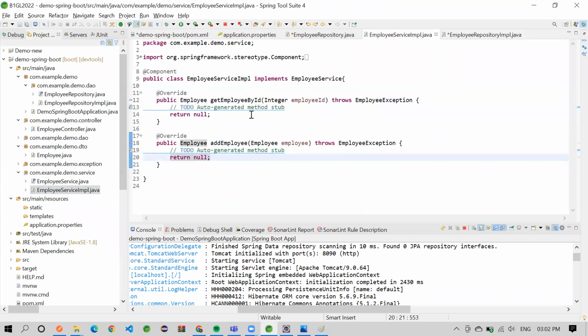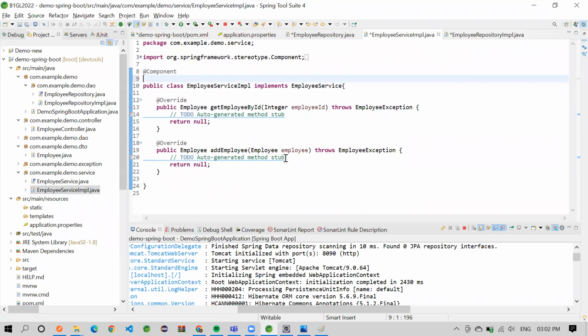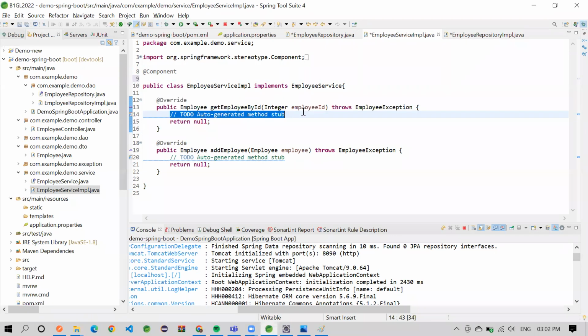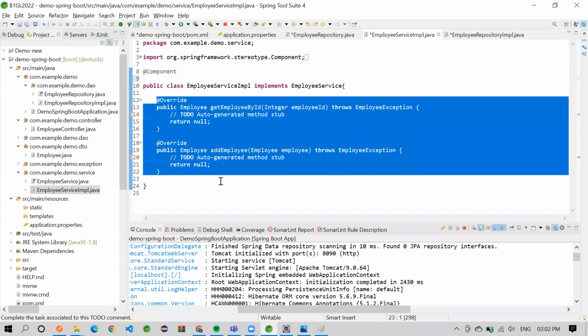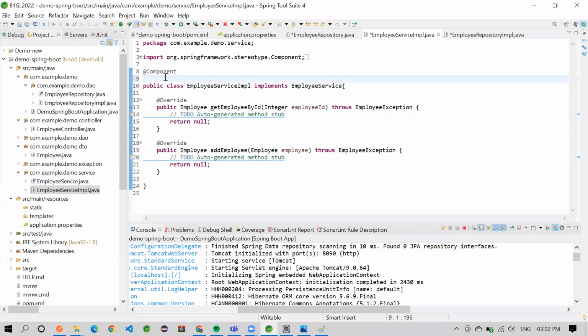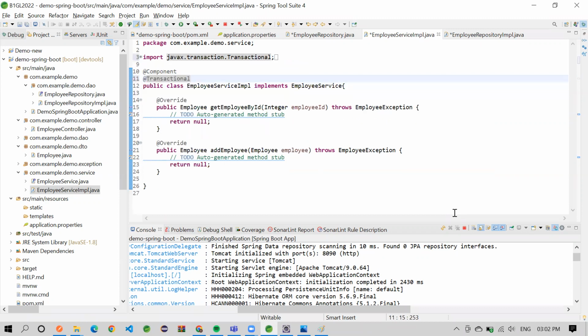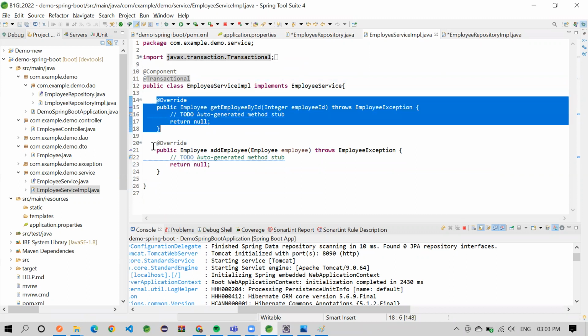In this particular service, on top of my class itself, I can write @Transactional. So Spring Boot will take care that every method will be a transaction. If something goes wrong, that means any exception happens, it is going to roll back for you. If you want all your methods to be treated as a transaction, you write @Transactional at the class level. Spring Boot will make sure that each method becomes a transaction.